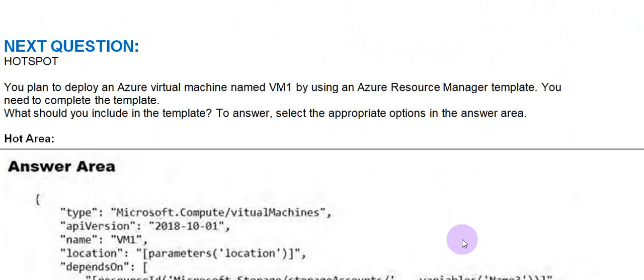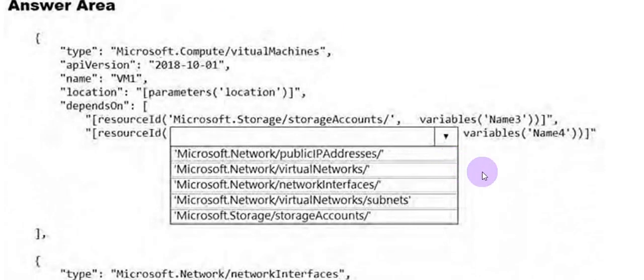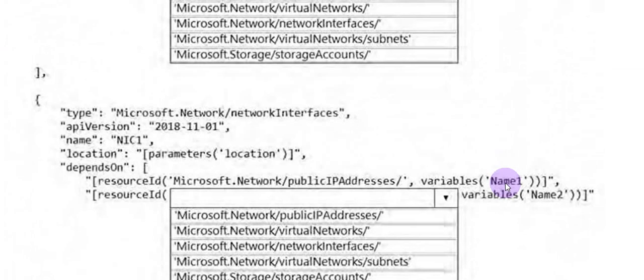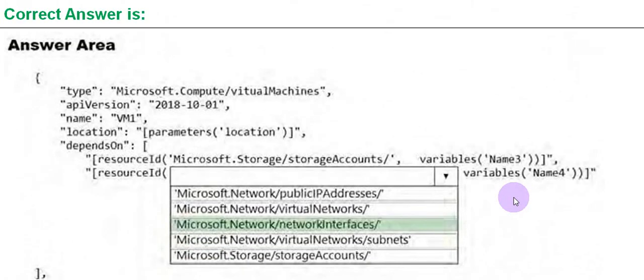Our next question. You plan to deploy the Azure virtual machine named VM1 by using an Azure Resource Manager template. You need to complete the template. What should you include in the template? To answer, select the appropriate option from the answer area. The answer part: the ones highlighted with green color are the correct answer.